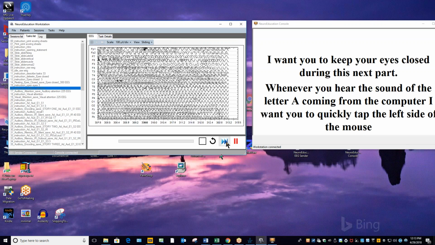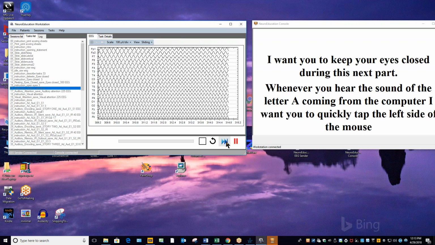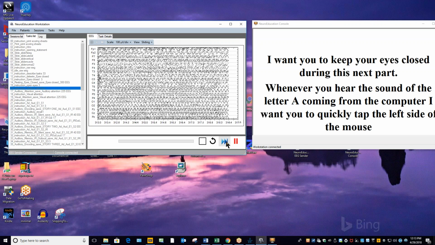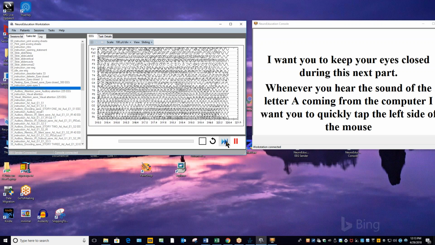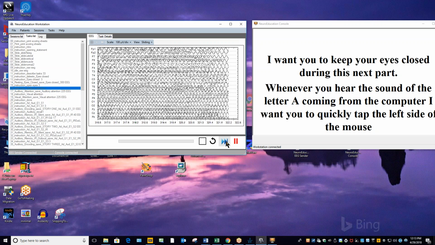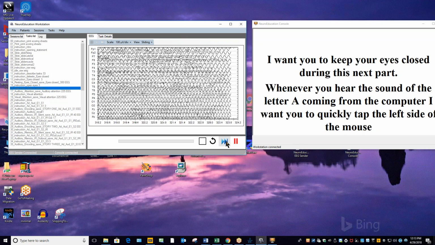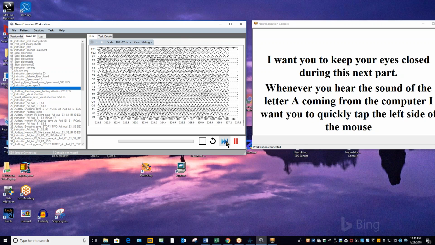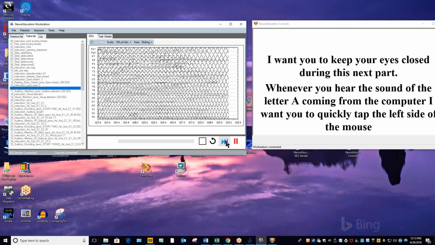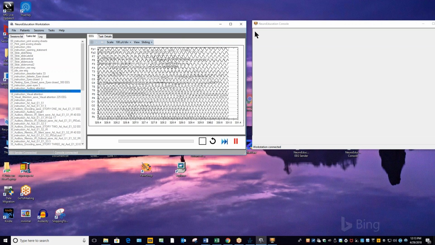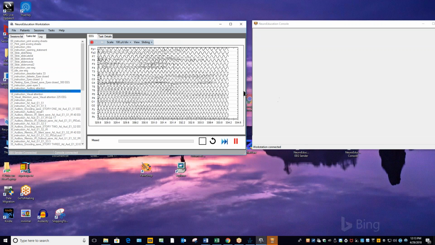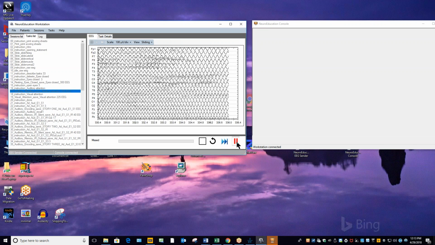I want you to keep your eyes closed during this next part. Whenever you hear the sound of the letter A coming from the computer, I want you to quickly tap the left side of the mouse and then quickly take your finger off the mouse. This part will go for 225 seconds. Now close your eyes. G, E, A, D, H, A, H, A.